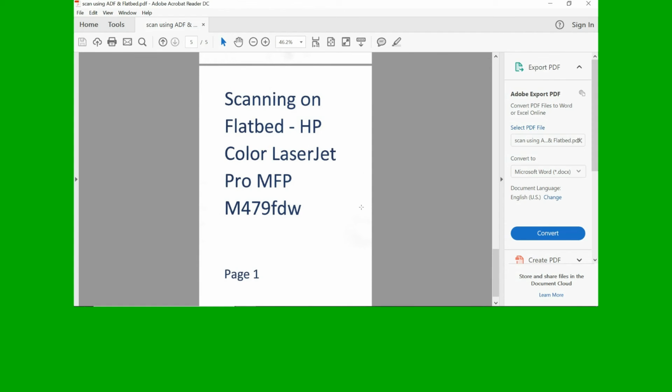So do take note that for the flatbed scanner, you can actually put other documents, even like a book cover, if needed. And so, this is how you do a scan on the HP Color LaserJet Pro MFP M479 printer using the ADF as well as the flatbed scanner.